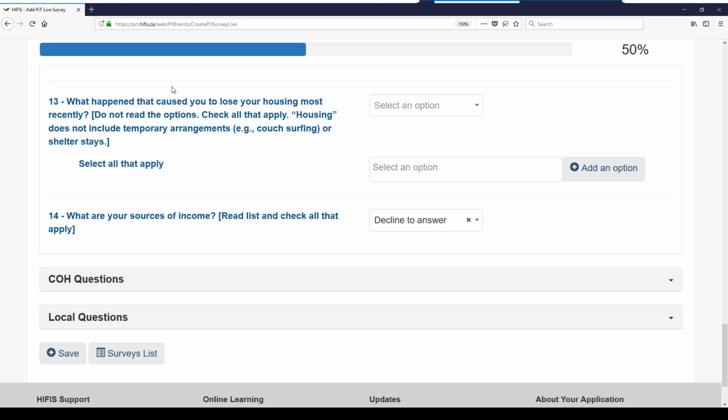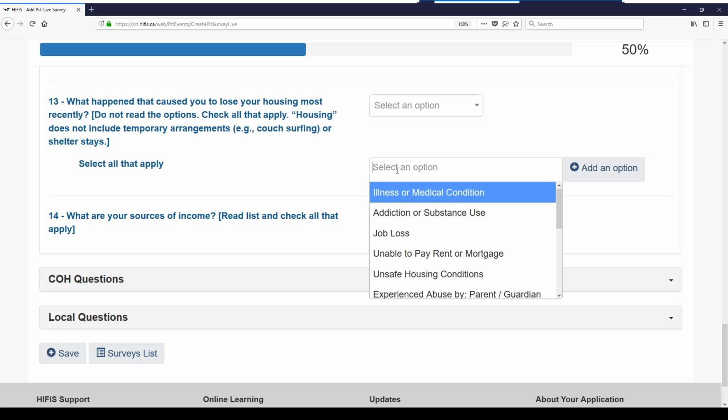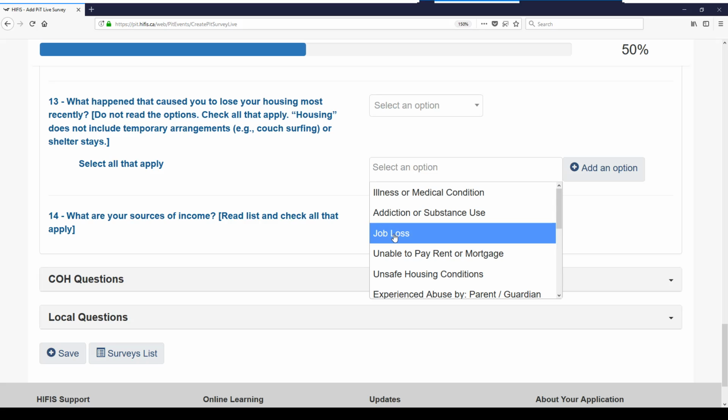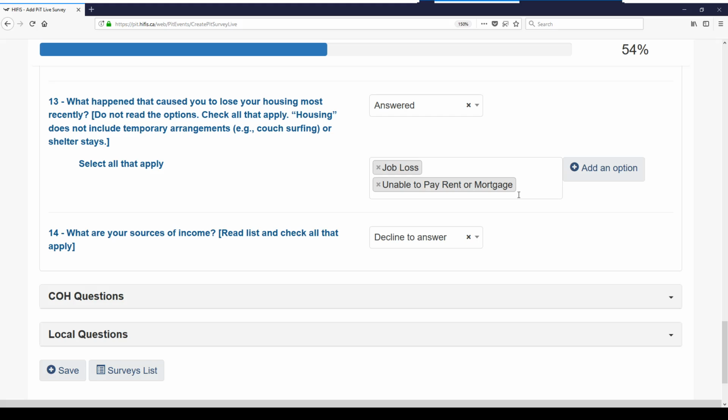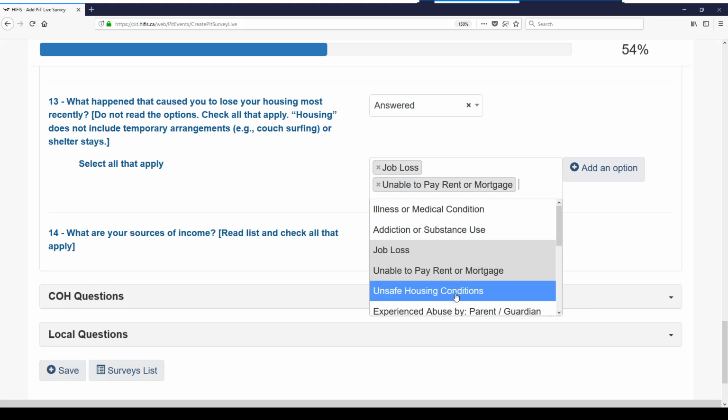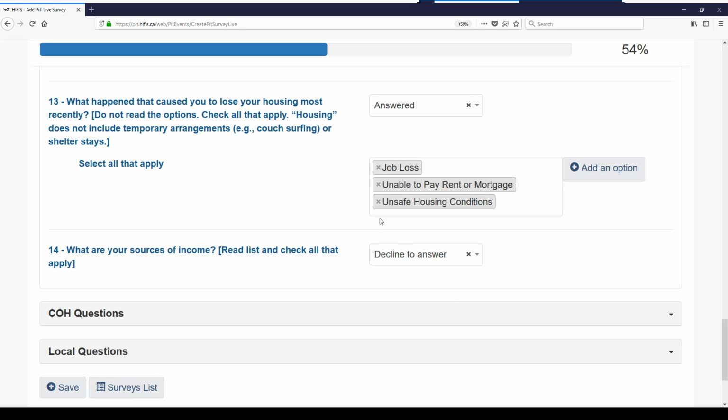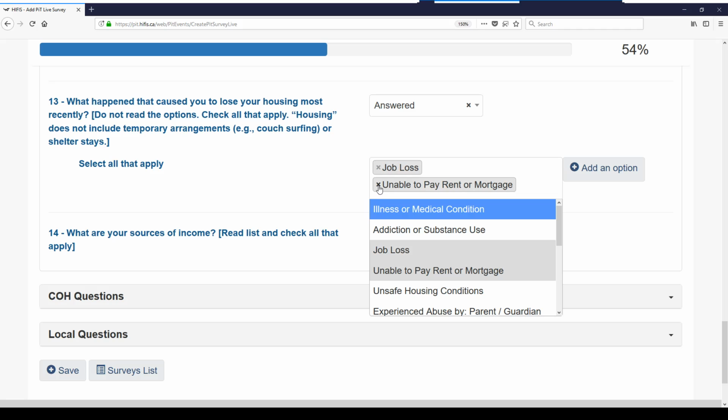On a question like this one, 13, what happened that caused you to lose your housing most recently? There are multiple options that can be selected. It says over here, select all that apply. So for example, if this respondent indicated that they lost their job, and then after they lost their job, they were unable to pay rent or mortgage, you can put in multiple values here. You do that simply by clicking within the field and then selecting an option. You can also remove options that you've accidentally put in here by clicking on the X button next to it.